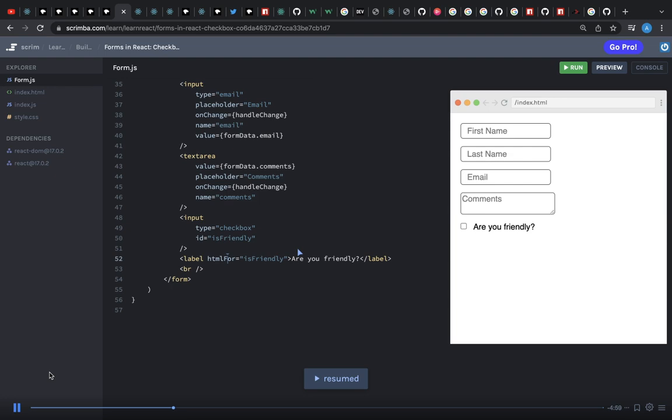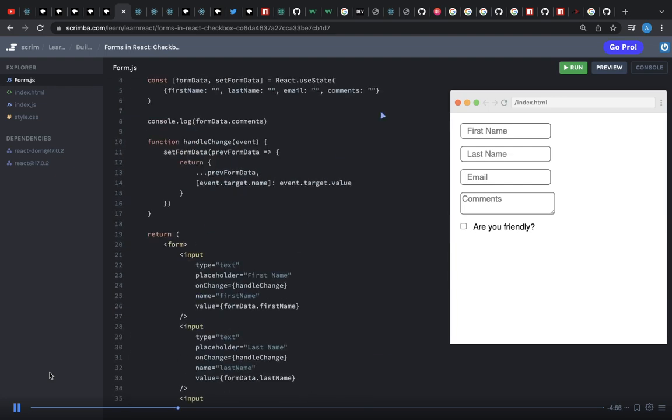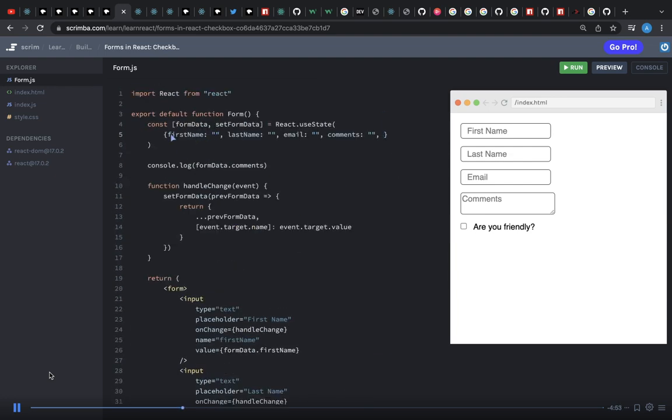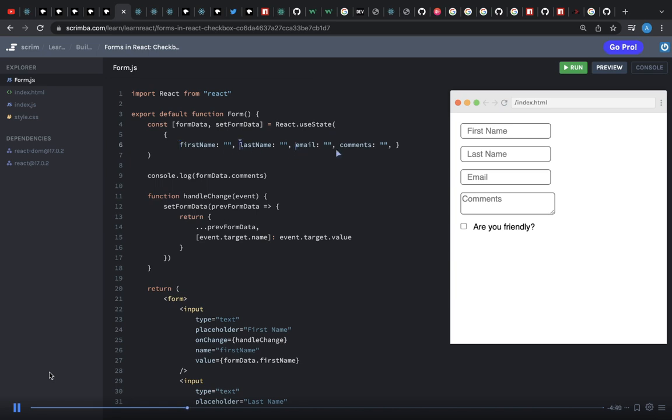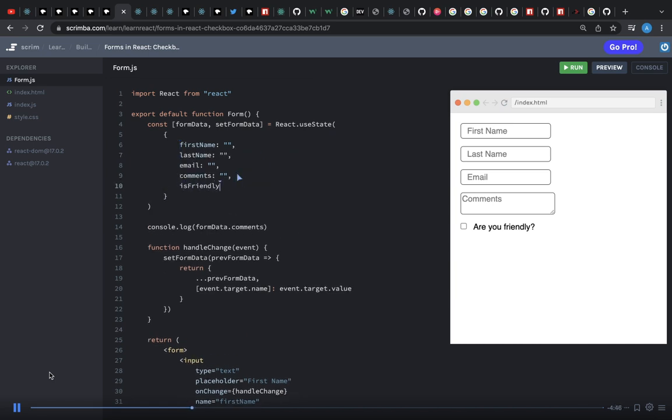Maintain this in state. Well, because it's a checkbox, we're not maintaining a string. So up in state, I'm going to add another piece of state and actually start separating these onto their own lines to save some space here. And we'll call it isFriendly.